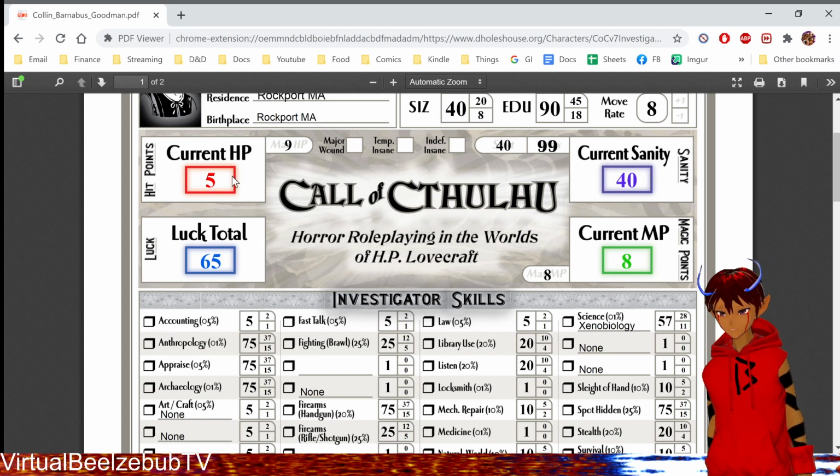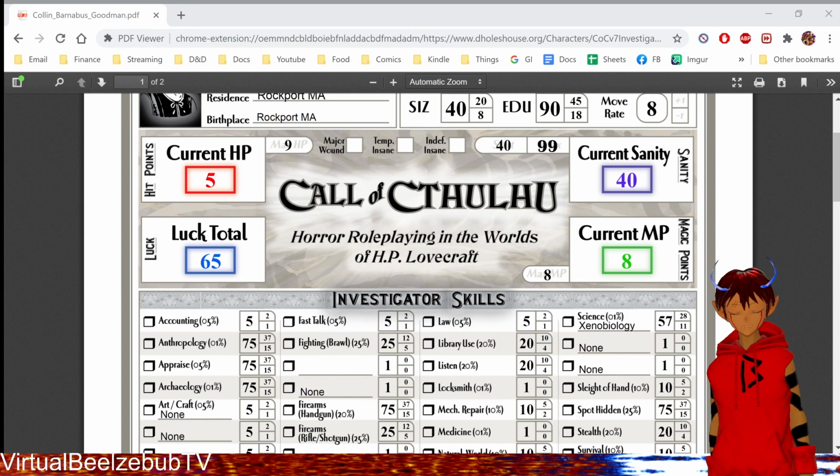But yeah, that's basically all there is to it with the character sheet. I might do more of these and go through some one-shots or walk through an encounter, but that's all I've got for you. I hope you enjoyed, and I hope you're interested in playing Call of Cthulhu in the future. Later.